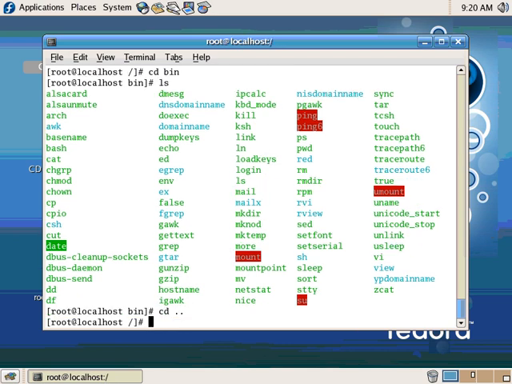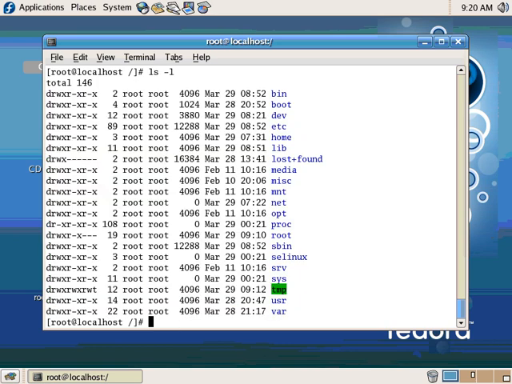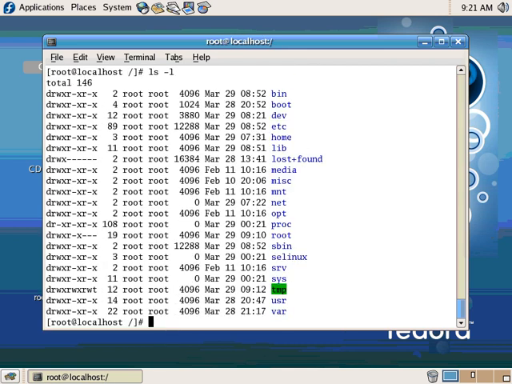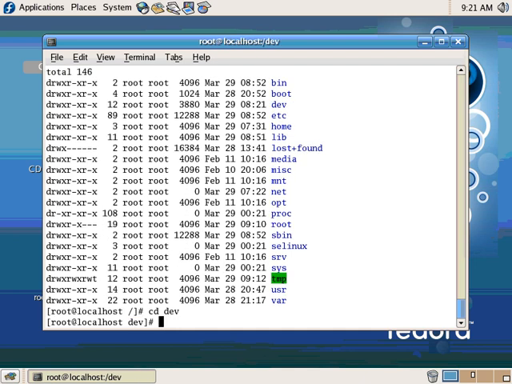Let's go back one directory, and then there's the boot directory. The boot directory is where the kernel's stored. So this is the Linux kernel right here. This is what boots up the operating system. Notice there's also some GRUB information in here. There's the dev directory.